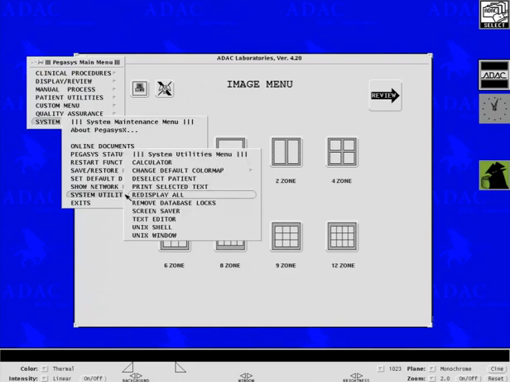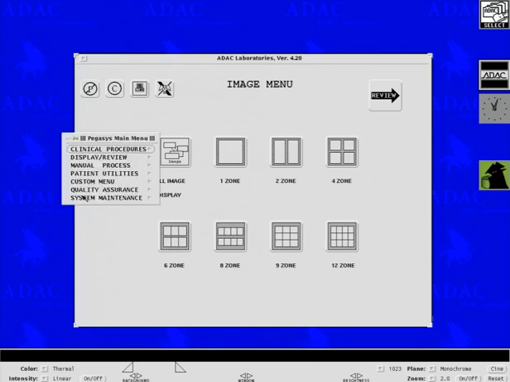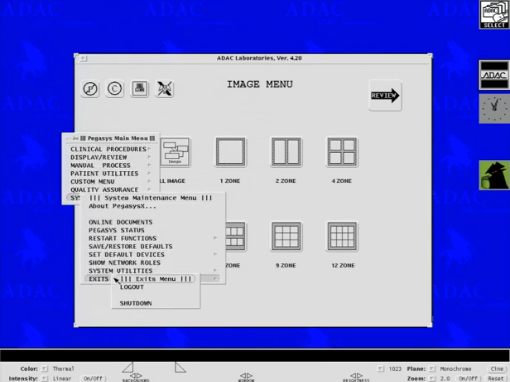Under system maintenance, we have system utilities, and we also have exits. Exits is where you can log out, which will take you to a login prompt, or shut down. The shutdown function takes us down to a prompt that says OK. Once you have the OK prompt, it is safe to turn off. Log out simply logs you out to the login screen. The system is still fully functional. I can still acquire to it. It's just that I don't have this screen up on my screen.